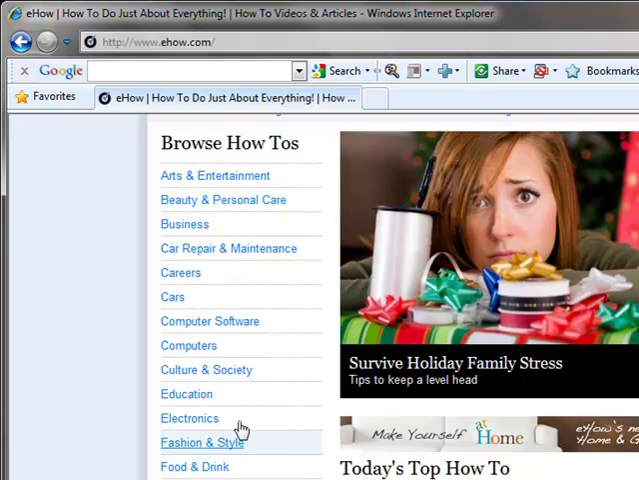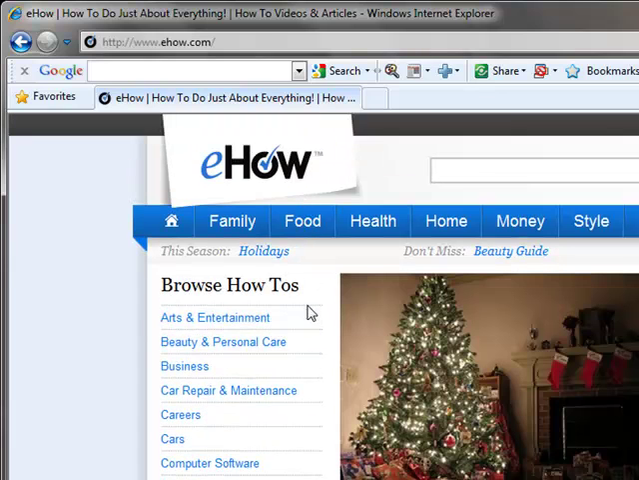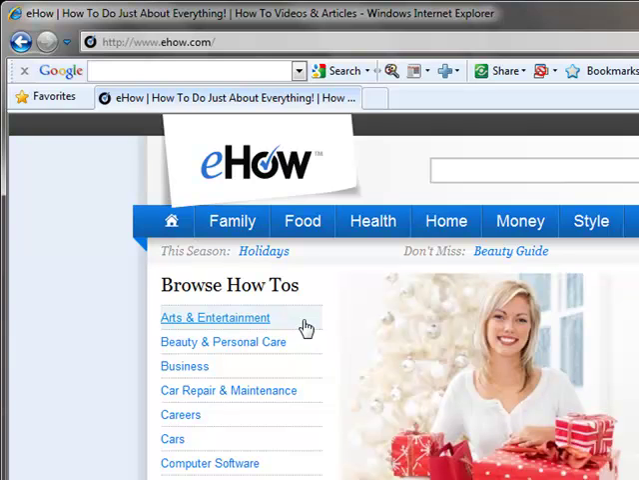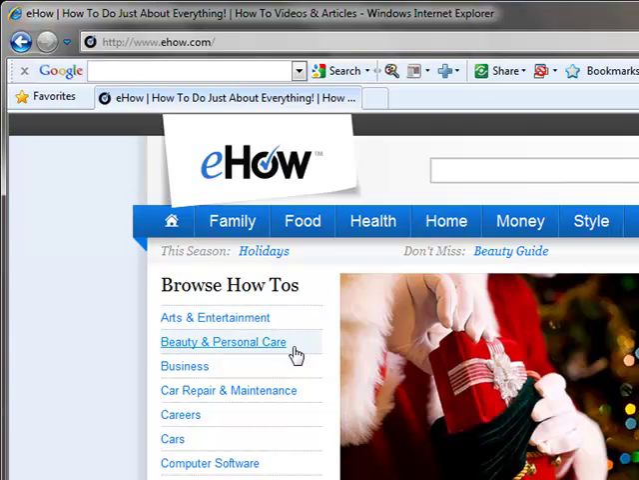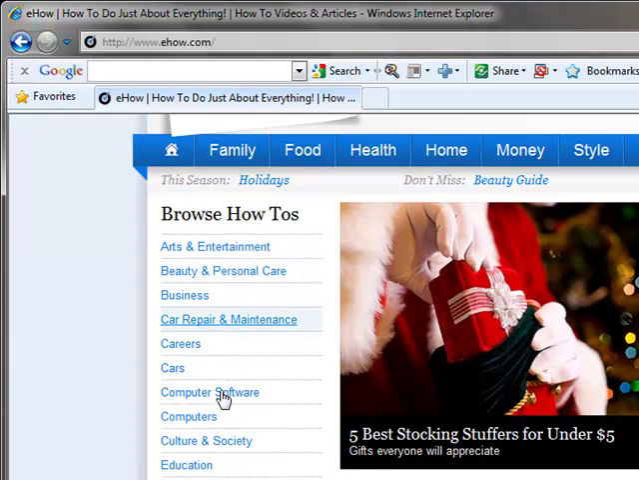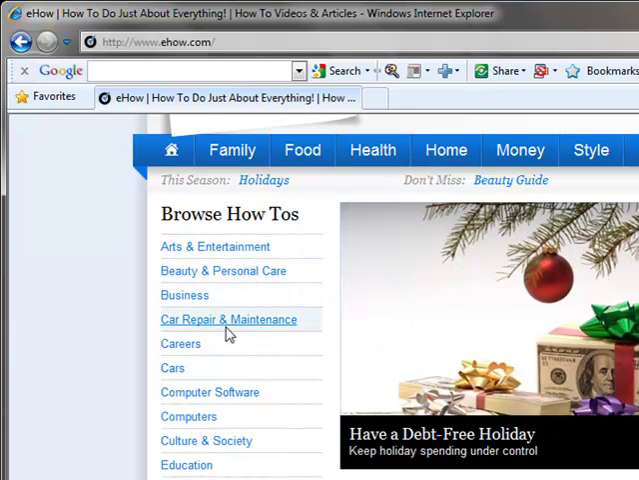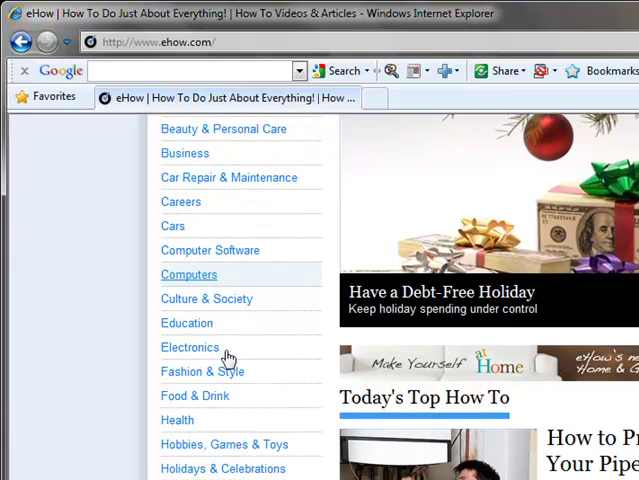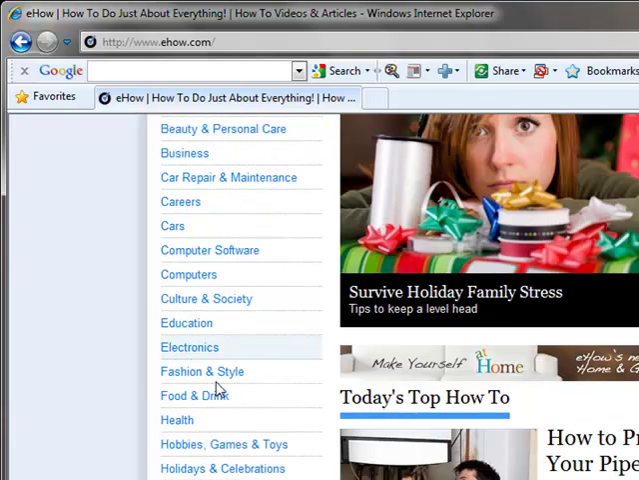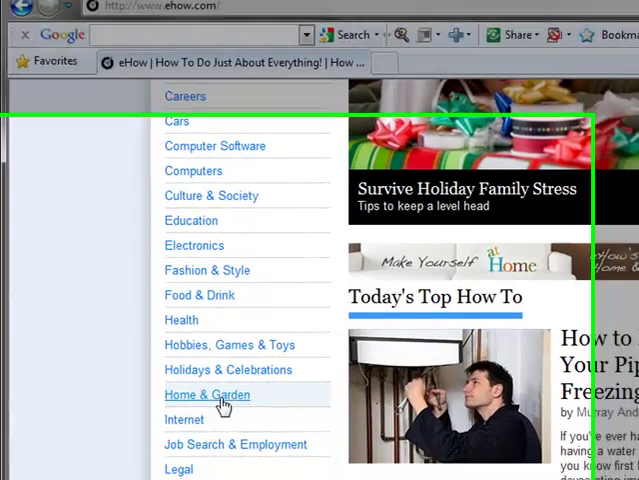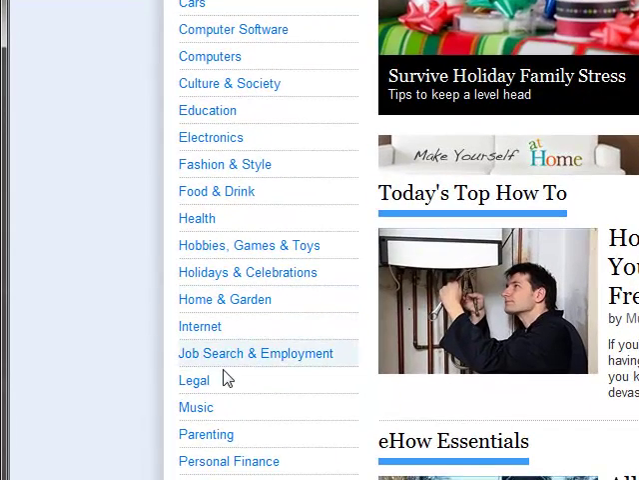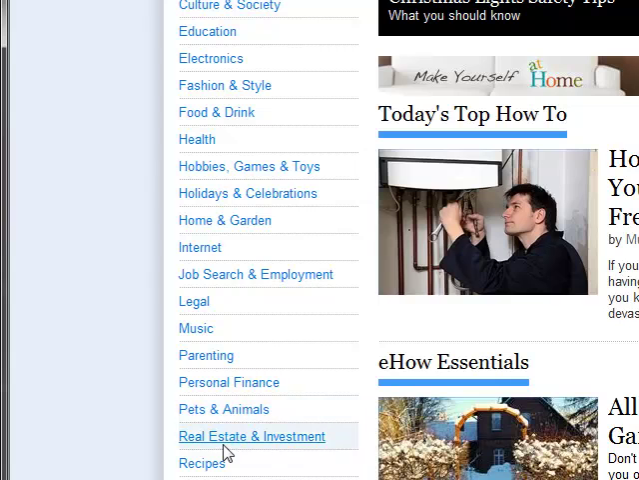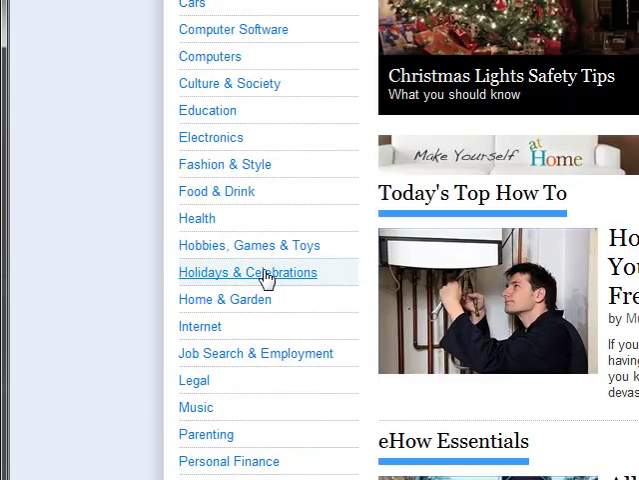Now, when choosing a niche, you do want it to be something that you are interested in. You don't have to be a genius at the stuff inside that niche, but you do need to have interest in it because you don't want to get bored of it. Now, you can go down through here and see all these topics. They've got beauty, car repair, computers, electronics, health, home and garden, internet, music. So go down through here and find something that you would be interested in.